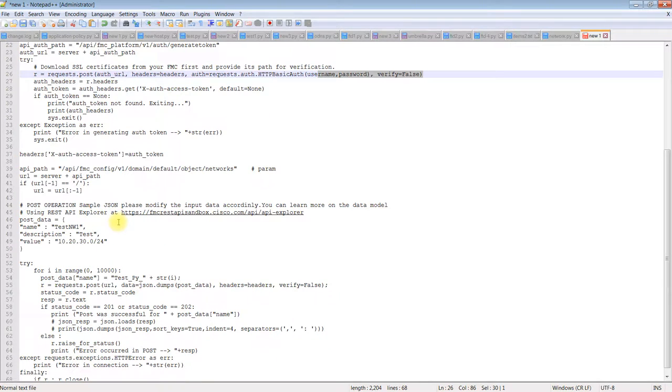I'm going to change this from 1000 to just 10. So I just want to create 10 objects. And the name I'm going to choose here is YouTube-py. Okay. And now we have to change, obviously, the domain ID.